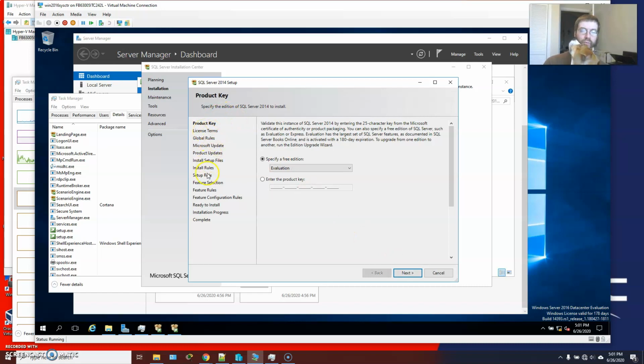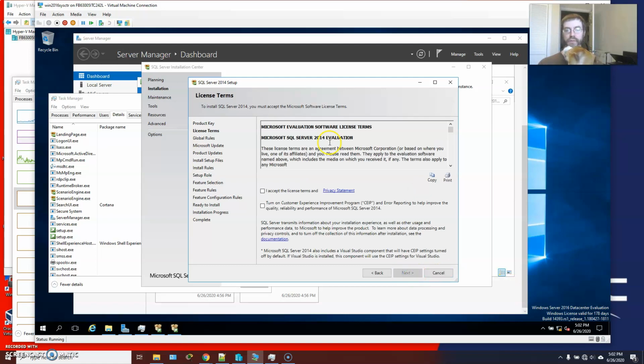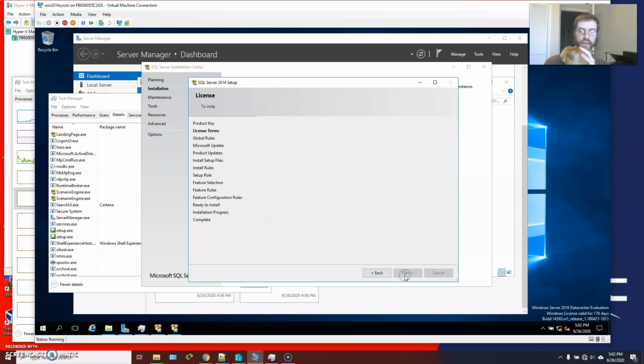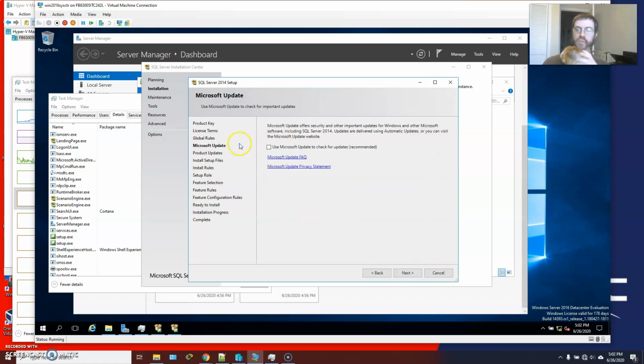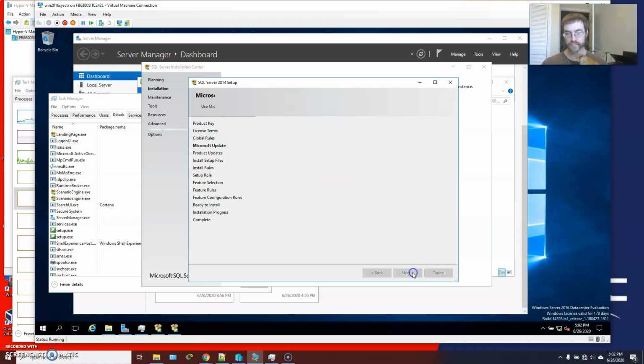So, as noted, specify the free edition, click Next. You're going to run through a lot of steps. This is going to be a long and complicated process. So accept the license terms. I'm not going to bother with the customer experience improvement program. Next. So it's going to do the rules. Check for updates. You know what? I'm not going to tell it to check for updates right now because I know that I have no internet access. I could always do that later.